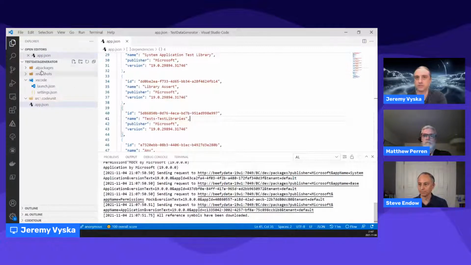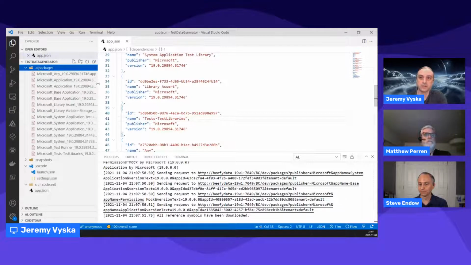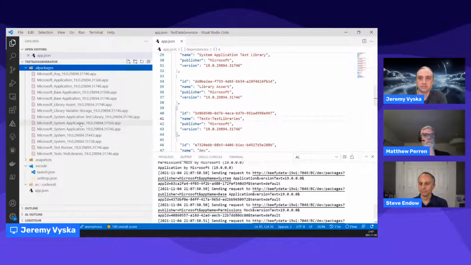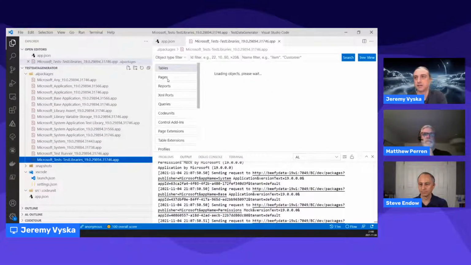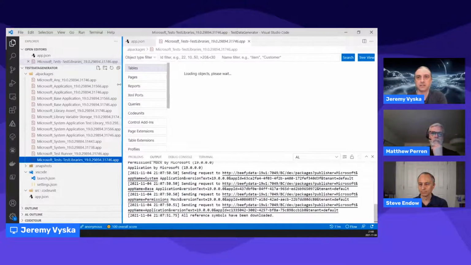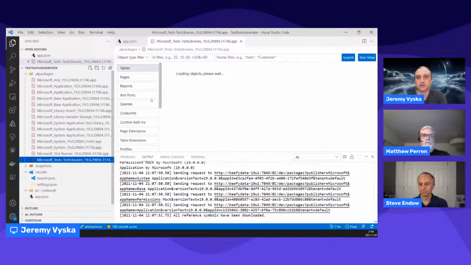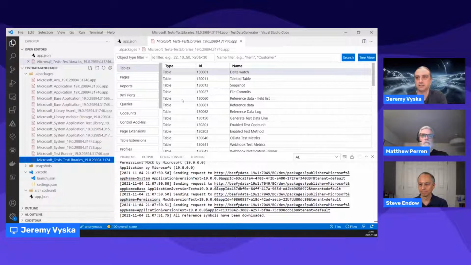And symbols have been downloaded. That brought in all of these different application libraries. In my case, I've downloaded from two different builds of Docker, so I've got a few duplicates. But our main thing is the test libraries. And if we take a look at this, I have an extension installed that lets me just click on the .app file and see all of the contents of that.